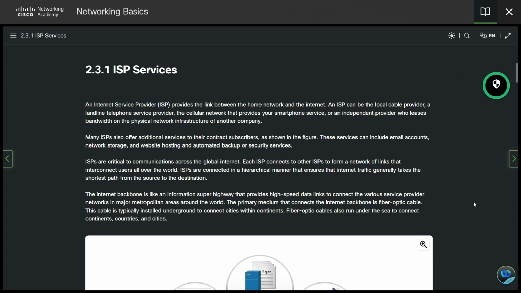An ISP can be the local cable provider, a landline telephone service provider, the cellular network that provides your smartphone service, or an independent provider who leases bandwidth on the physical network infrastructure of another company. Many ISPs also offer additional services to their contract subscribers, as shown in the figure. These services can include email accounts, network storage, website hosting, automated backups, or security services.